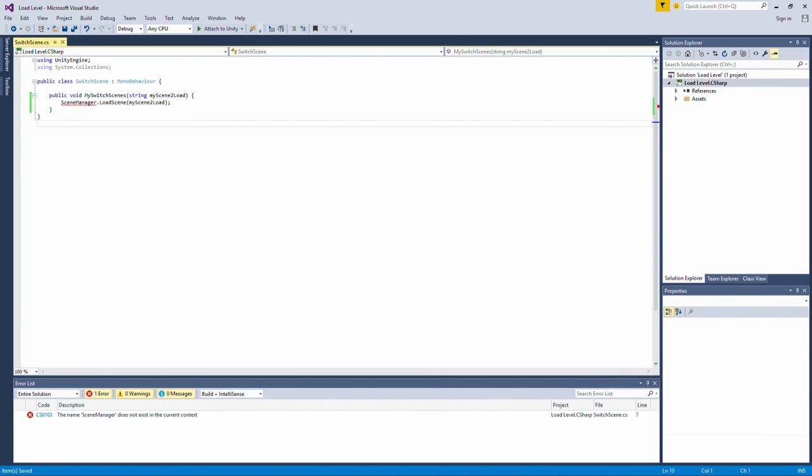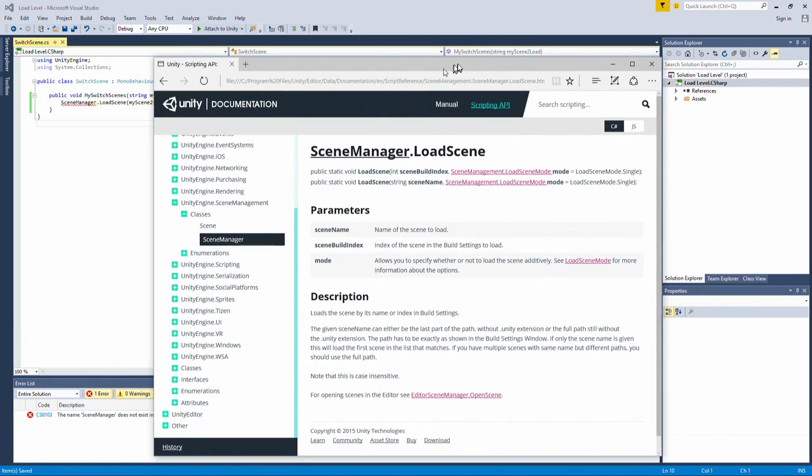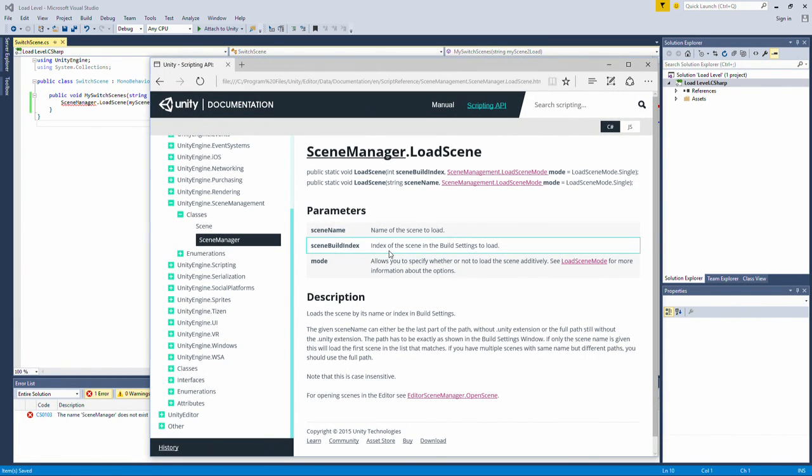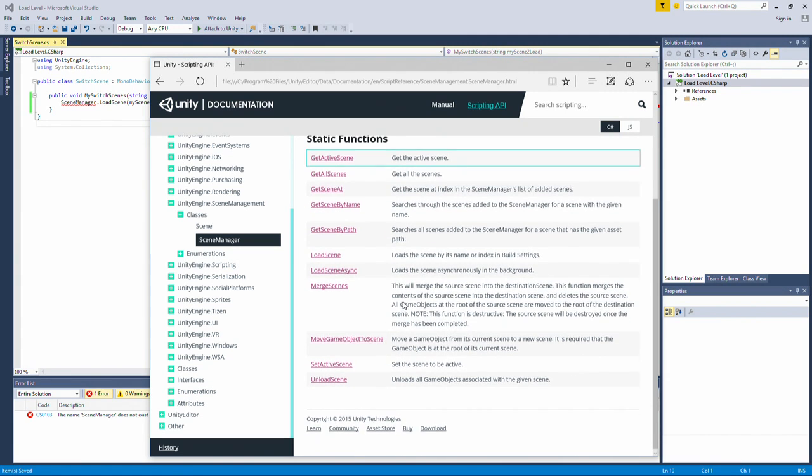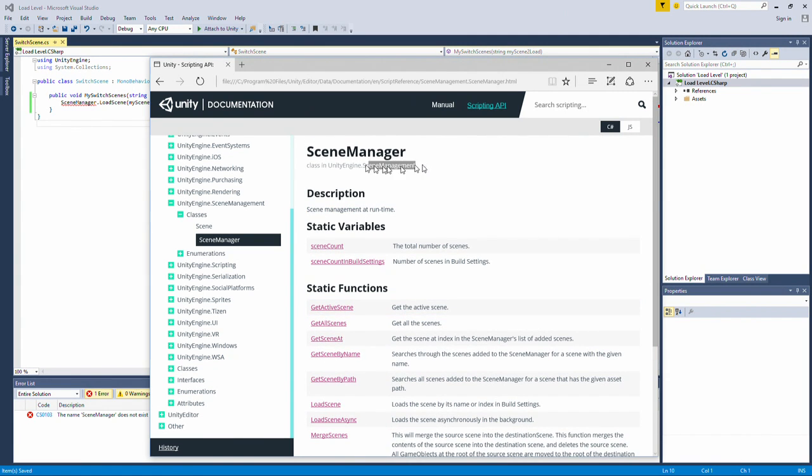So how do we get Unity, or in this case Visual Studio, to recognize this function? Well, the easiest way to find that is to go into the Unity documentation and see what exactly Scene Manager is. Well, Scene Manager is all these things, but the most important thing is it tells us which class this function is in. It is in UnityEngine.SceneManagement. Let's go ahead and copy this directly out of here.